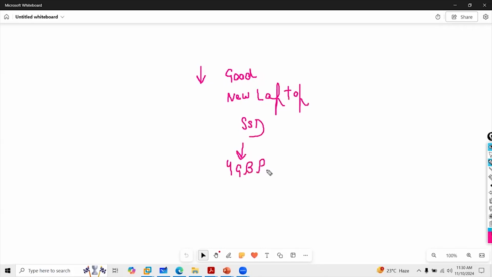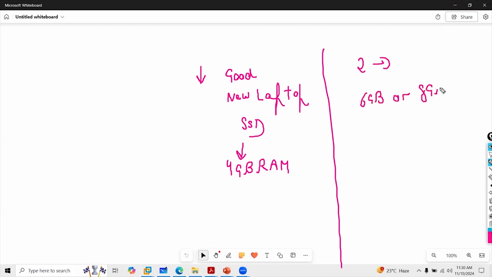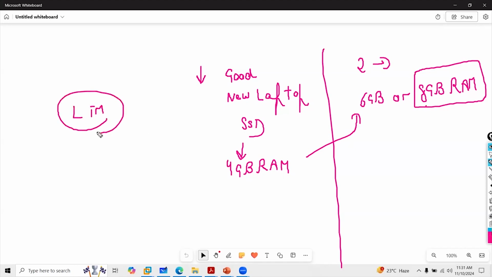Because I'll show you one thing more. If you have a good RAM or a new laptop, there are two scenarios. If you have a new laptop with SSD, then you can use 4 GB RAM. Your F5 lab would be successful. If you have, let's say, a 2 years old or 3 years old or 4 years old laptop, then use 6 GB or 8 GB RAM. But if you have SSD, then you can use 6 GB. If you don't have SSD, then 8 GB RAM. It depends, 4 GB, 6 GB or 8 GB, because we will use only load balancer. It does not take more space.